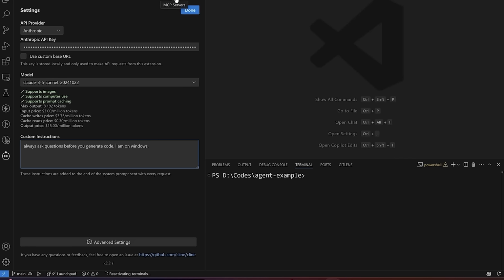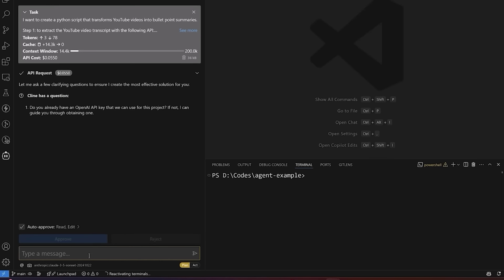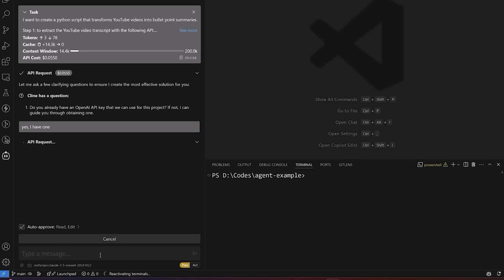Anyway, let's go back to chats. So the first question is the OpenAI API key. Now, in order to also save costs and time, do these simple tasks yourself. So I will tell it, yes, I have one. I don't want to waste time and tokens telling me how to get an API key. It's something simple. Yes, I have one.